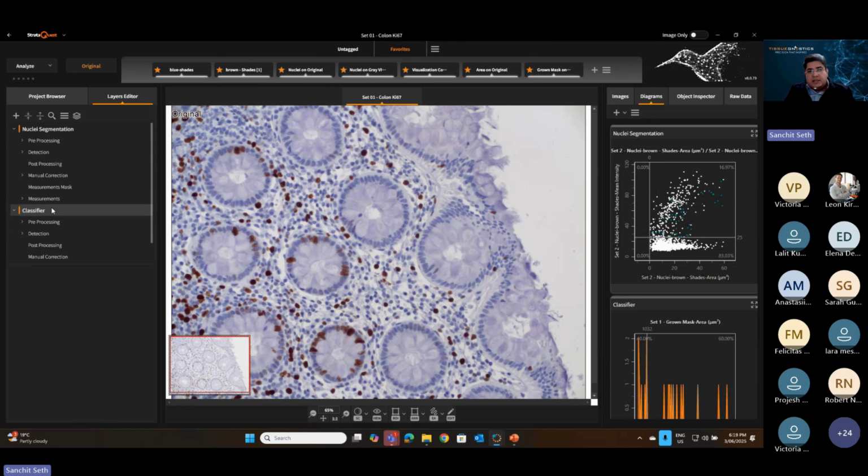Every layer has a same sublayer structure, which includes 6 steps: pre-processing, detection, post-processing, manual correction, measurement masks, and measurements. So these are the 6 steps that are required to answer your research question. But all these 6 steps are not compulsory to use. They can be used as and when required.